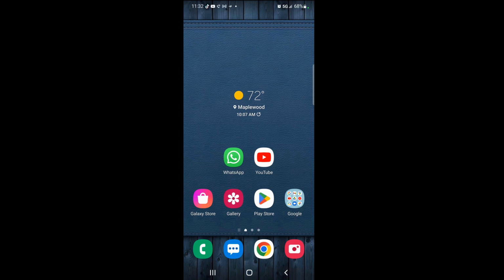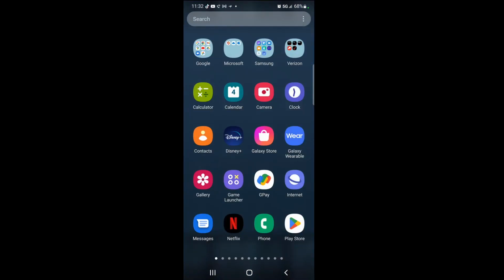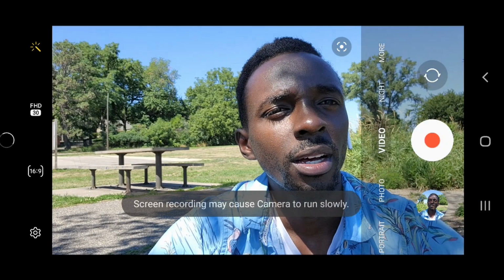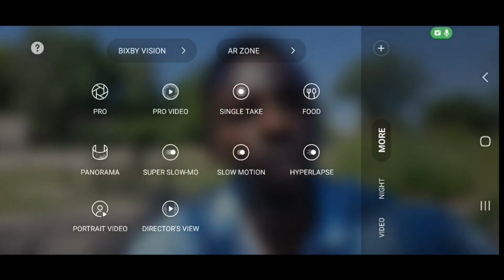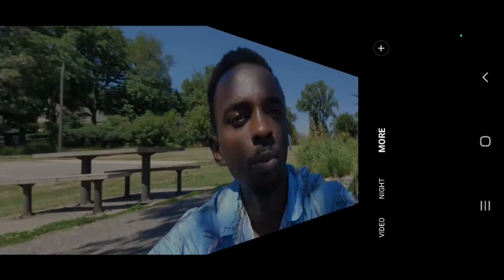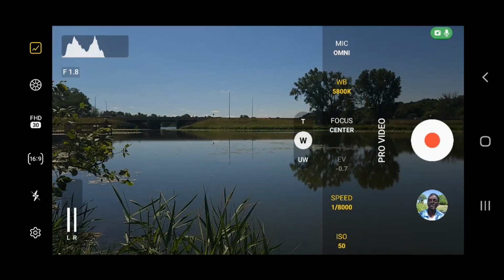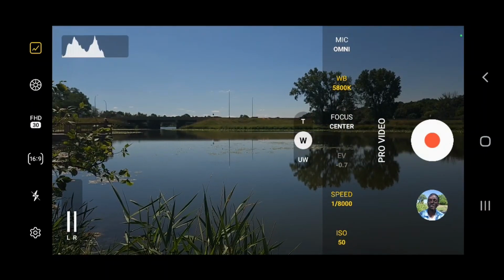So right now all you need to do is open up your camera app. So it's right there, and then all you need to do is go to More and then choose Pro Video. So this is your Pro Video Mode.